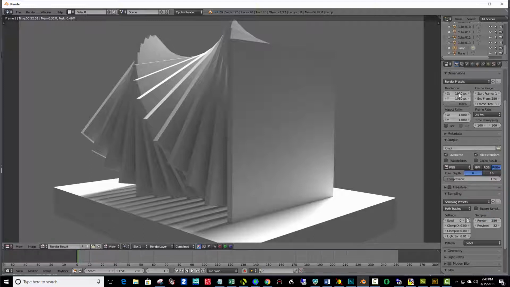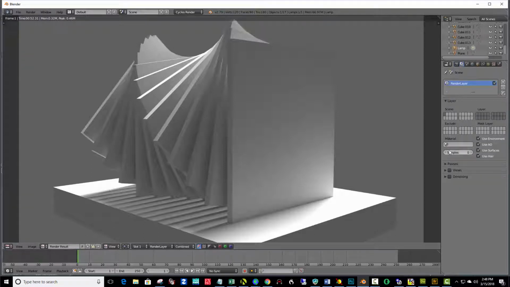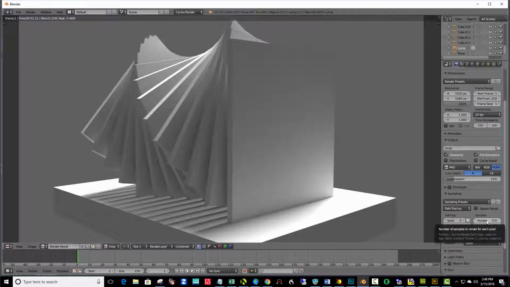Another way is on the second tab in here. This is the properties for the rendered layers. I can click on denoising. I use this sparingly because it can sometimes make the image not as sharp. And I know with 250 units of rendering right here, samples, I'll probably get rid of the noise completely.